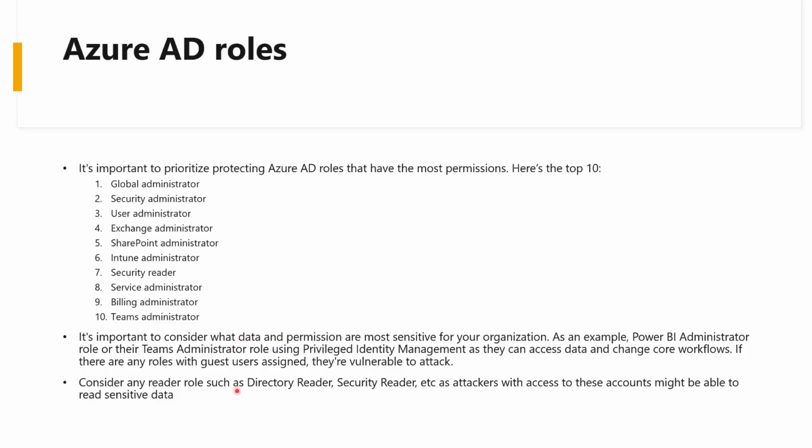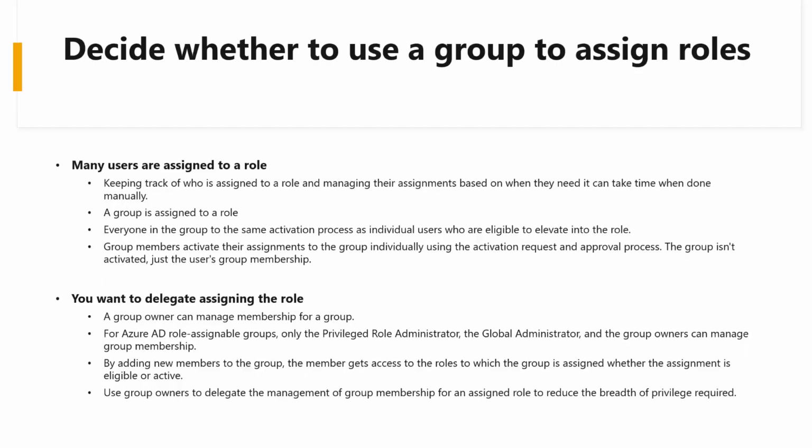And then also make sure you understand the directory reader and some of these security reader and some of these other roles that have read-only access. Because if those accounts that are part of those roles are compromised, then an attacker could go in and read sensitive data, like read how your configuration policies are set up in MCAS, as an example, which could be really bad. Now, decide if you want to use a group to assign roles or if you just want to assign it manually to those users.